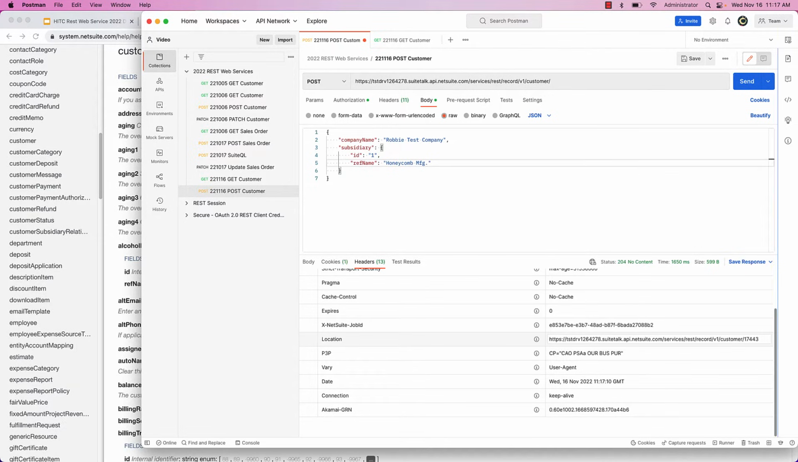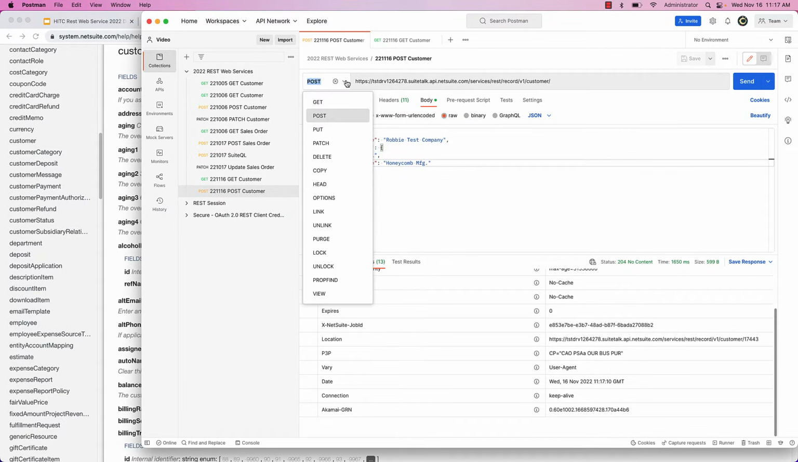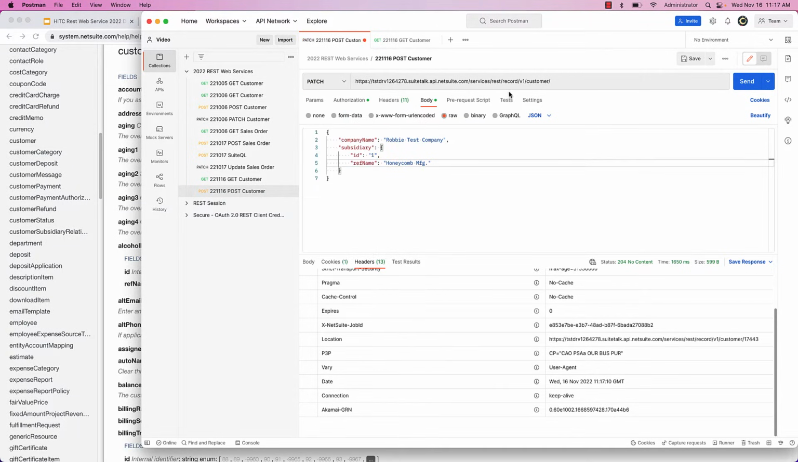Now let's look at updating an existing record. I'm going to copy this ID, and save this request, and to update a record we need to change it to a patch request and put the ID at the end. So let's do a save as.